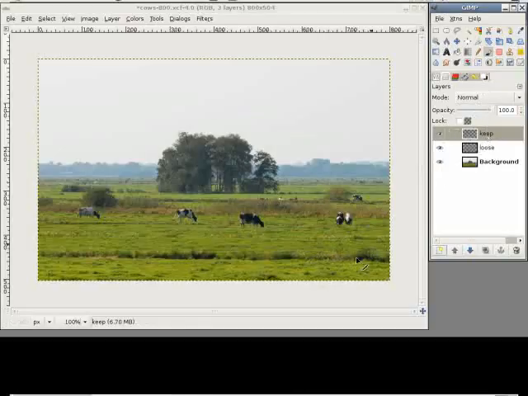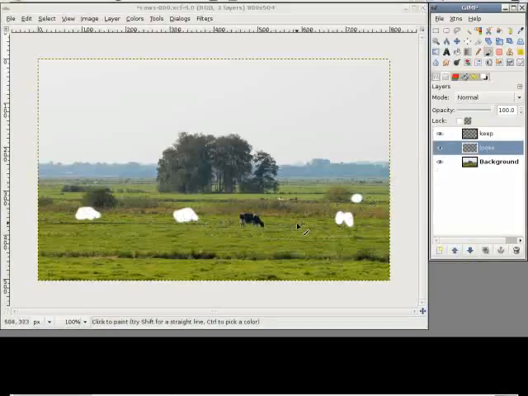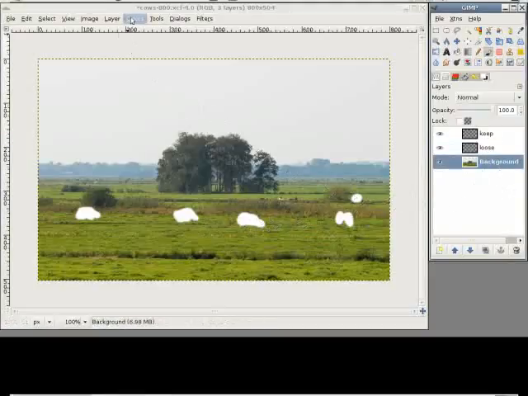And now I'm on the layer keep, and I say I want to keep this here, this, let's say this here. I don't know how well you have to paint over. I found out just going over with a broad brush works fairly well. So now I say I want to lose this cow here, and select the background layer, and we are set.